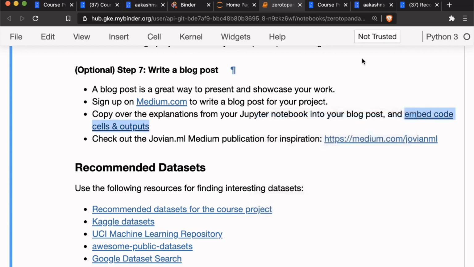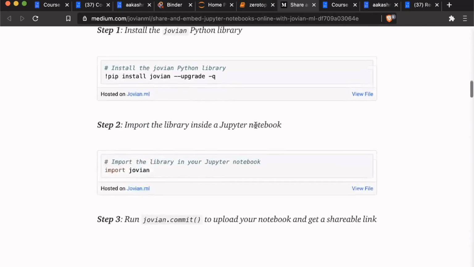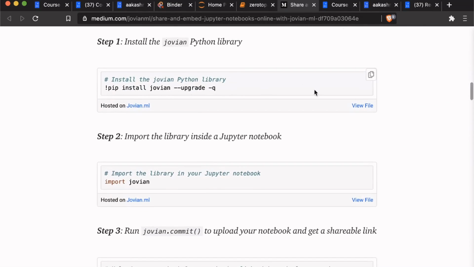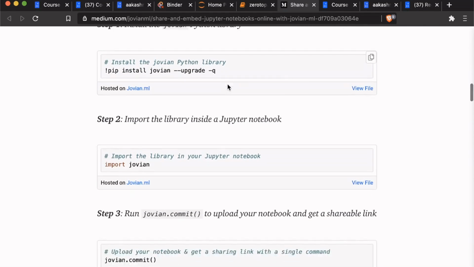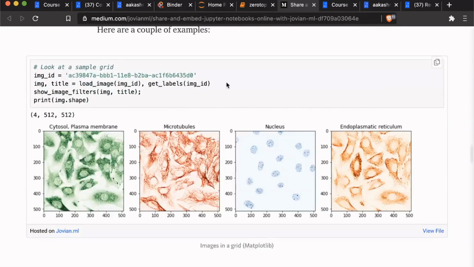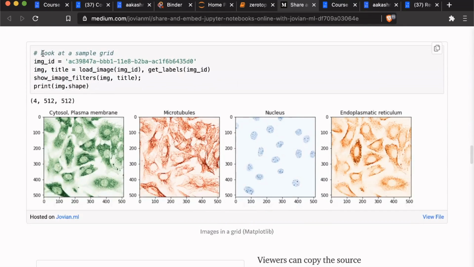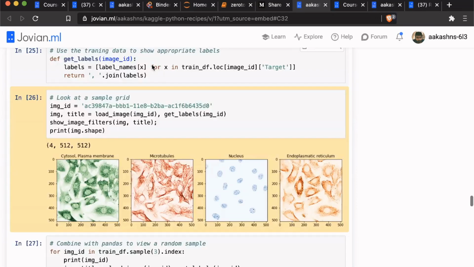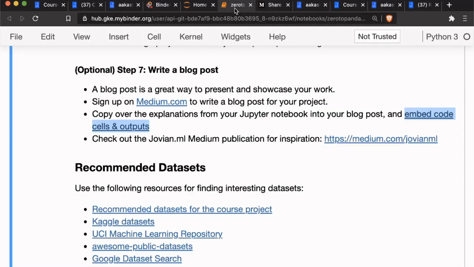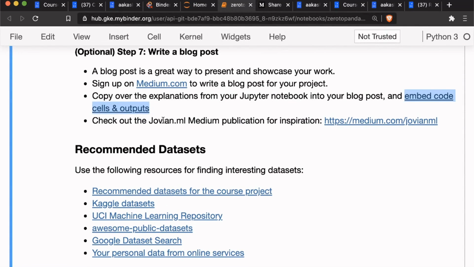So I'll just show you an example. Here you can see a blog post where we have embedded this code cell from a Jupyter notebook. You can see here that you have the inputs and the outputs. So you have some code and then you have a graph. This is embedded from a Jupyter notebook. They're called Kaggle Python recipes. So you can embed code and output from your Jupyter notebook inside a blog post. So try that out as well.